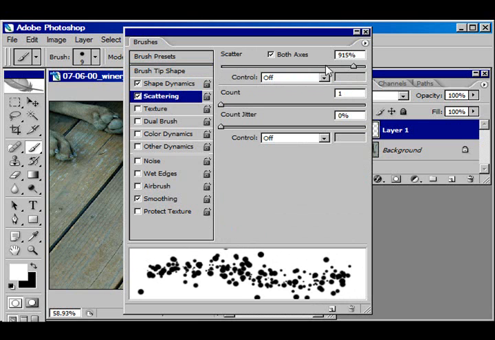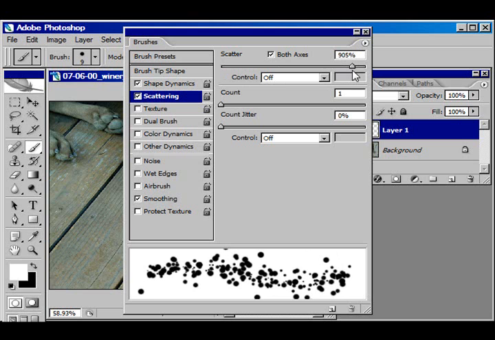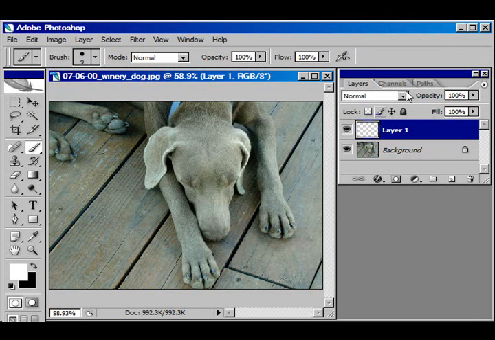You also want to set scattering, and I've got mine scattering quite a bit. When it's way down, it looks more like a line. When you bring it up, it scatters dots. And of course, I want to simulate rain. And when you're happy with that, then you can move this out of the way and go back to your window.